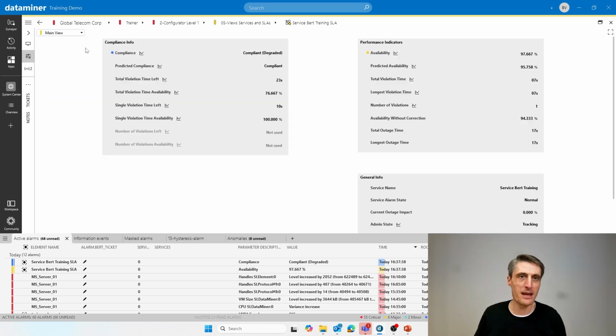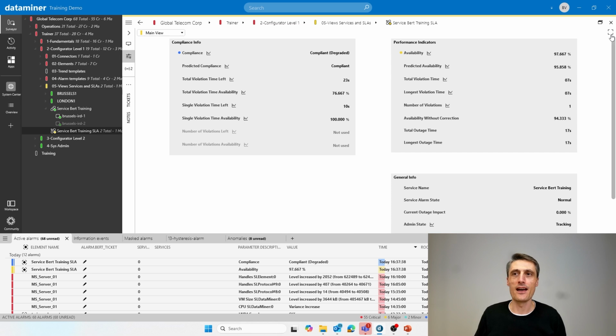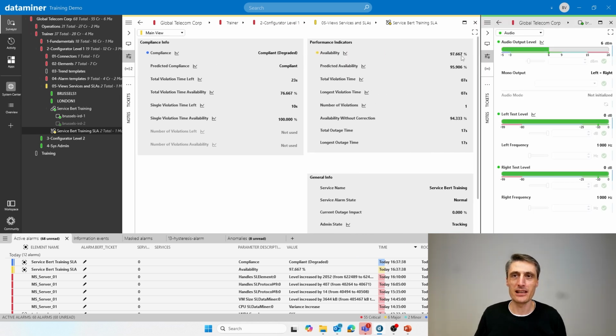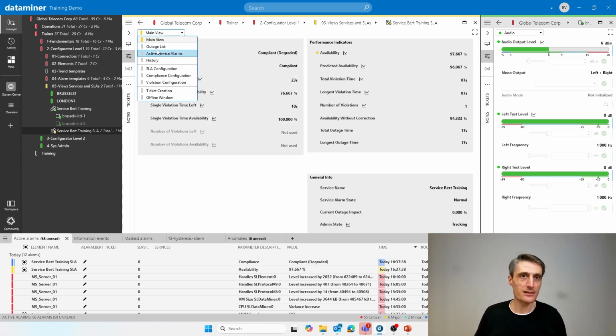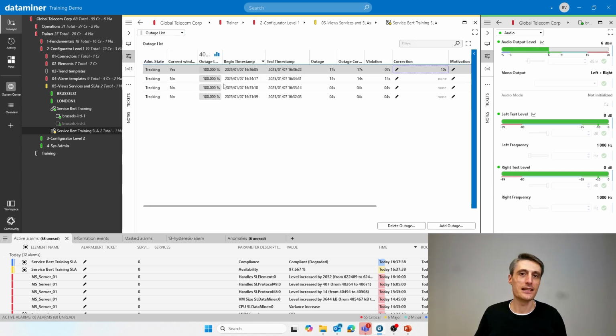And if I go back to my main view, I'm again compliant, still degraded, of course. I'm again compliant. My availability increased again. I'm still not breached because I made a correction on an outage. So you do still see all the outages here.